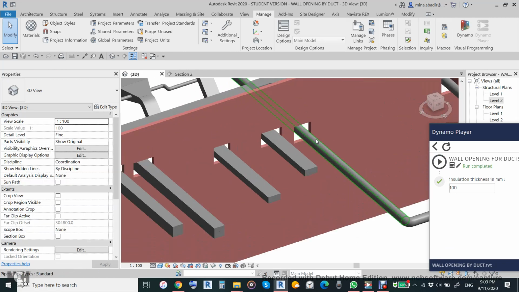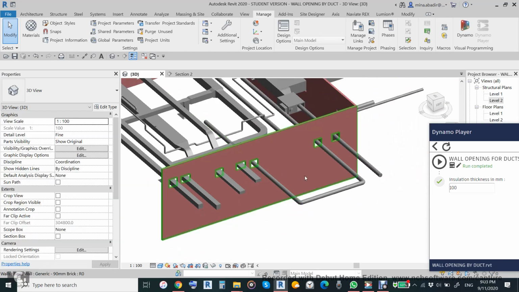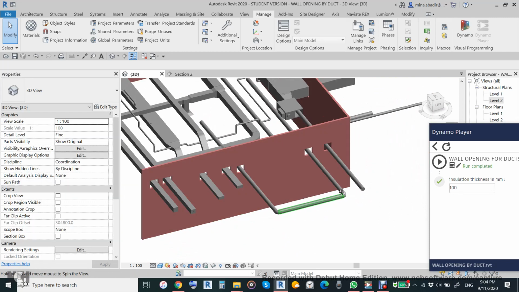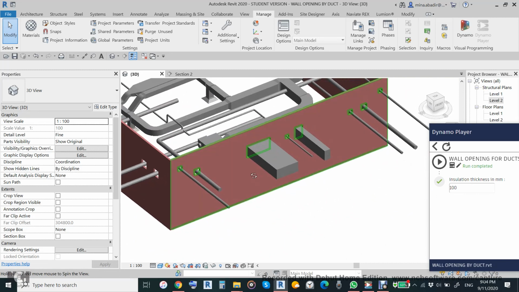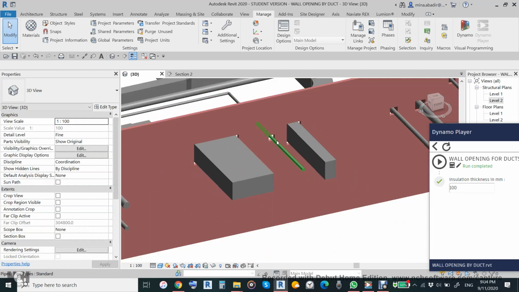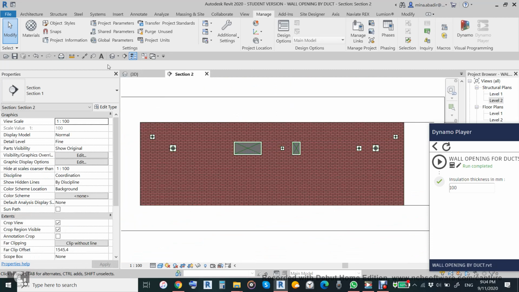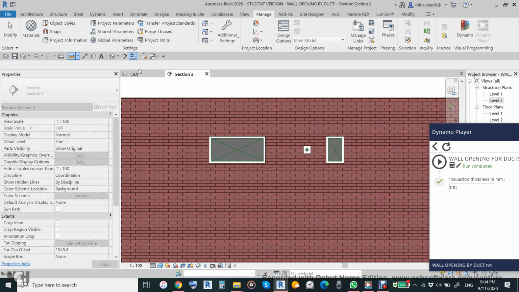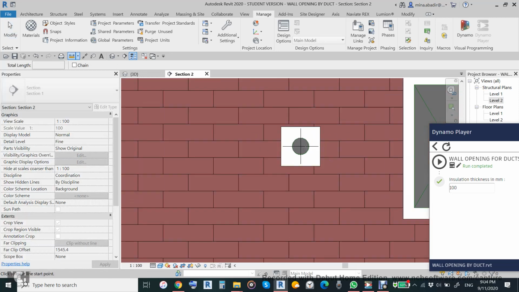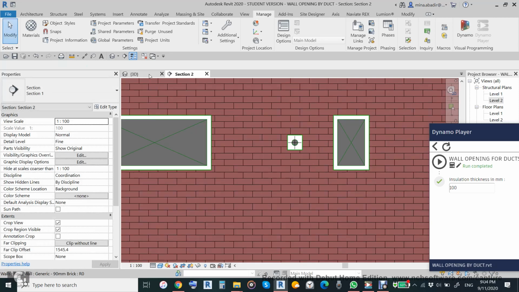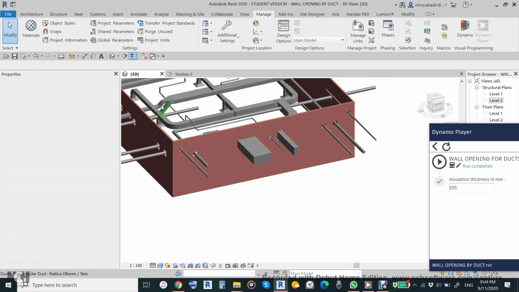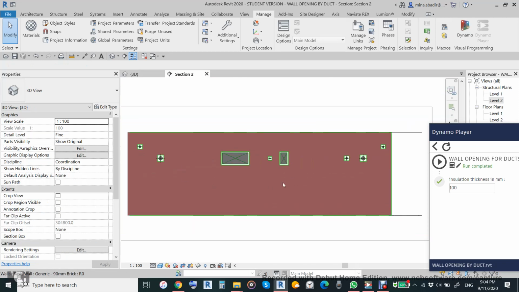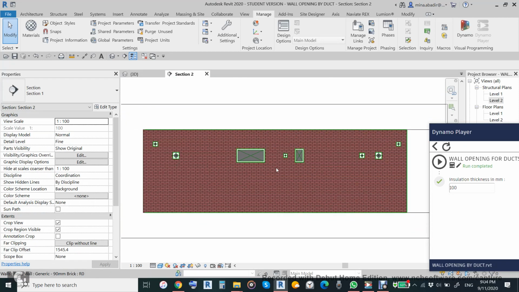Notice this time the opening is a little bit bigger because we used the insulation thickness 100. Here we used the insulation thickness 50. Make a section to make it clear. This one we chose 50 mm. This is 50 mm. This is 50 mm. And for the pipe also, it is 50 mm. This one at this side, make a section to check the dimension. It was 50 mm.